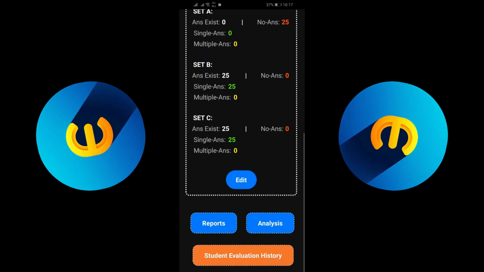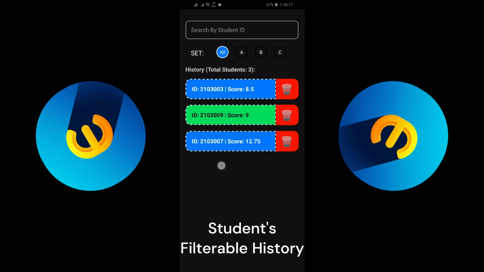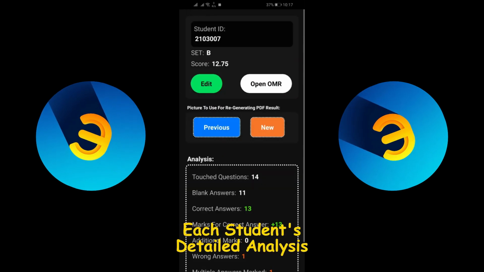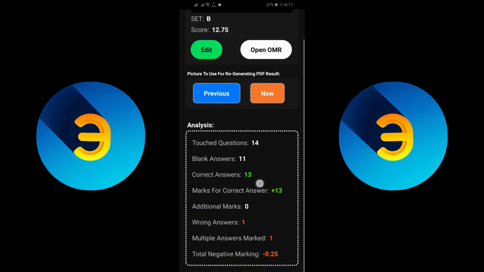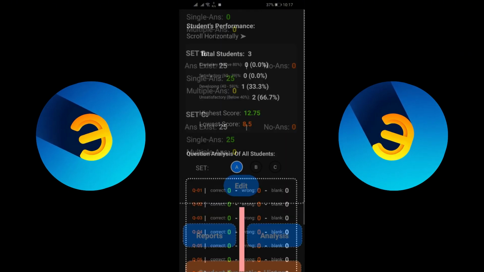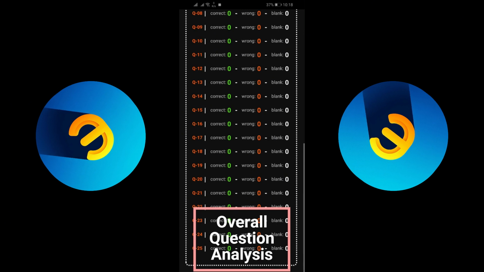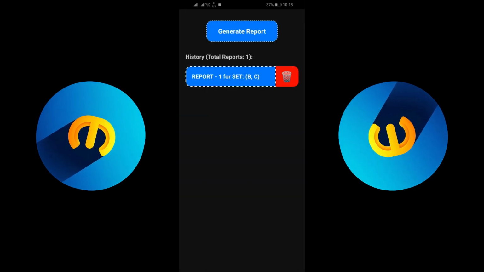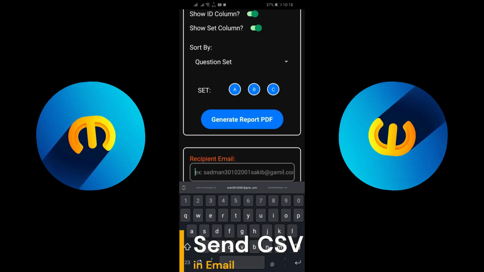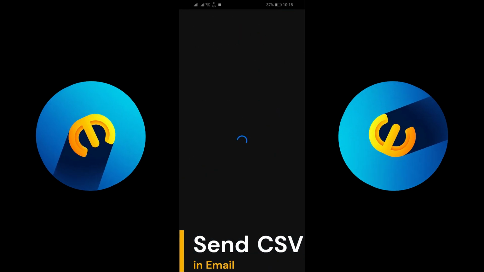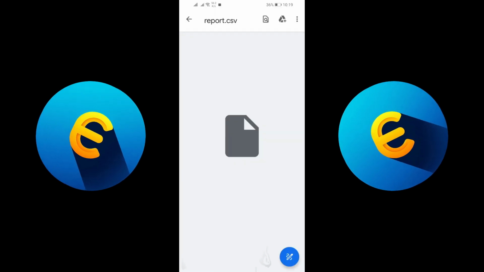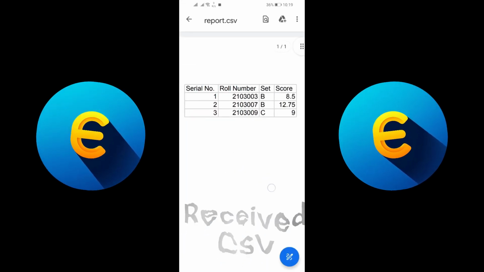All results are saved in the filterable student history. Here you can see all students at a glance. Tap any student to see a detailed performance analysis. For a broader view, the analysis tab gives you an overall performance summary of the entire exam for all students. Finally, generating customized reports is also easy. Choose your options, enter your email address and hit send. Immediately, a CSV file according to your specifications is delivered to your inbox.